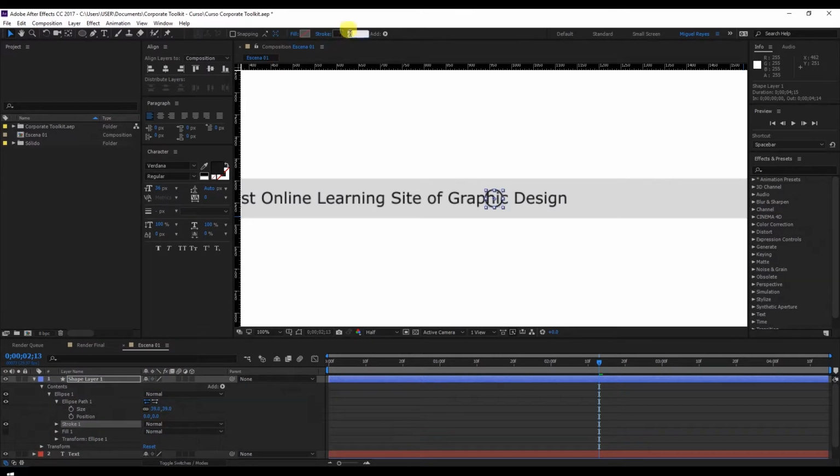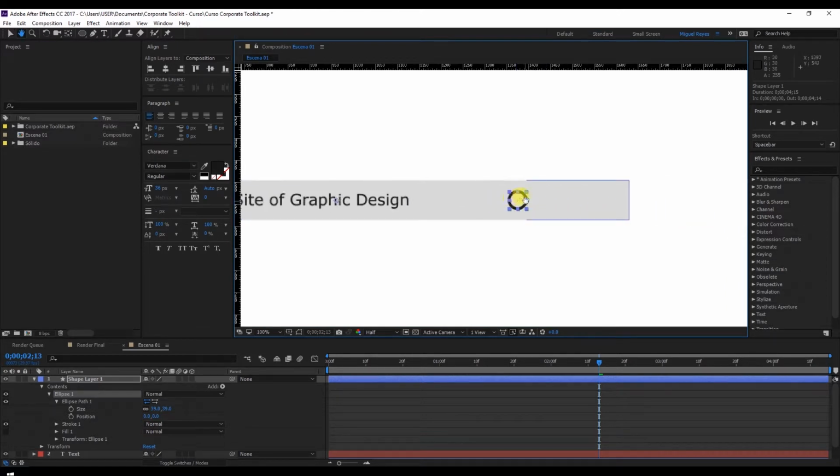Make it 6 pixels. Move it over here. We could make it a bit thicker. 8 pixels. And now with the layer selected, go to the rectangle tool and double-click.